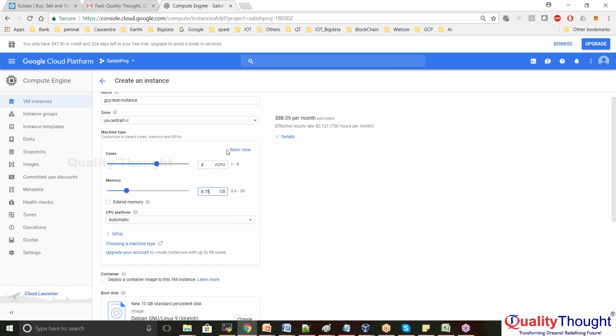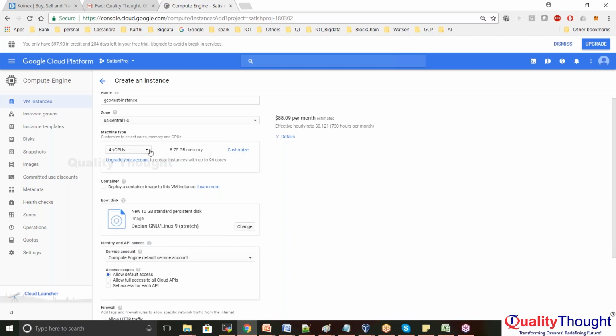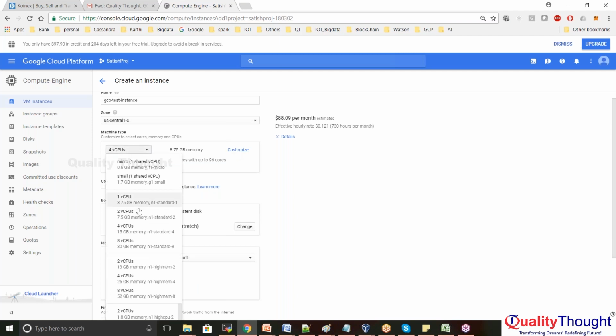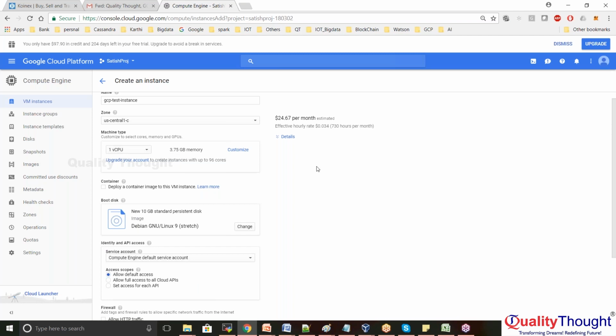Or else you can use the basic view. Basic view will provide only 1, 2, 3. Based on one CPU, it will provide 3.7. Got it? Here you can see: upgrade your account to create instances up to 96 cores. 96 cores you can use. So as of now, I'm creating only one CPU. You are also, please create only basic ones because of the payment.